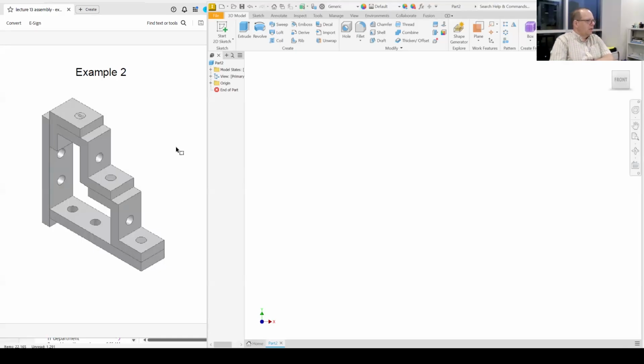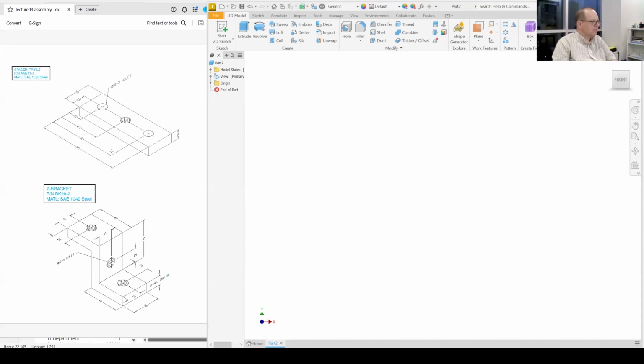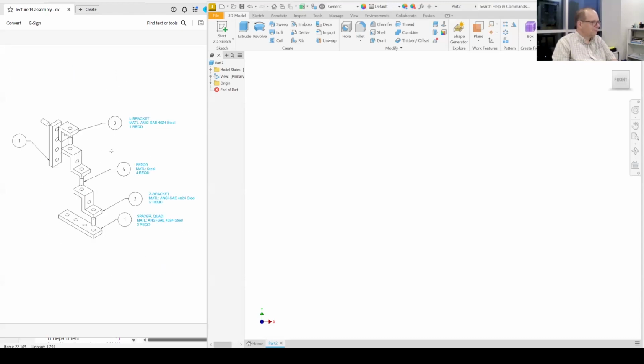All right, let's see what we have here. So we have this interesting little setup here. What we want to do is create all these parts and then use constraints to assemble them together. And we're given all the details of the parts here. So let's see what we need. We need these spacers and all these other parts.